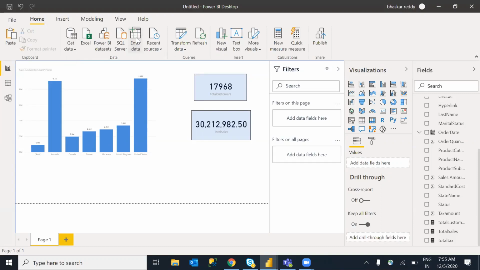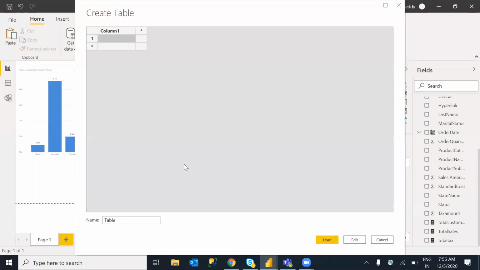We have an enter data option. If I want to insert data into a table manually, where the data is not coming from any data source, at that time we can create a table over here. For example, a column named product, then a column named price, then quantity.